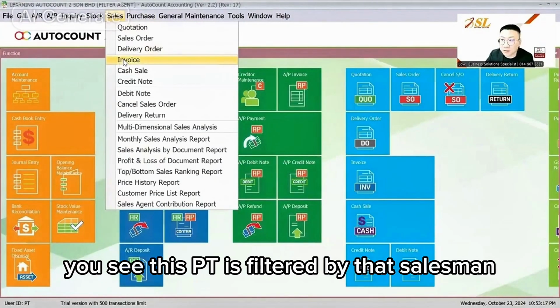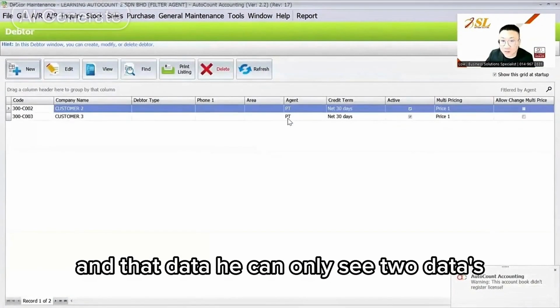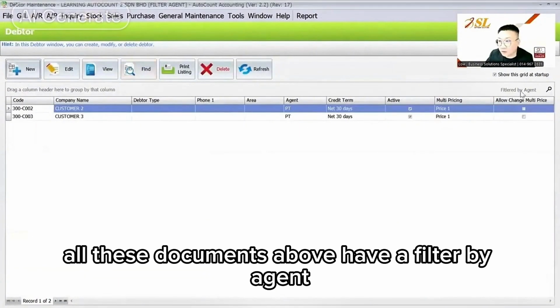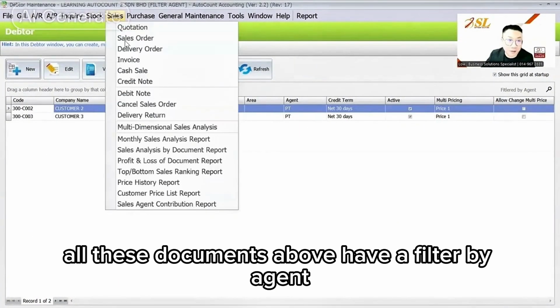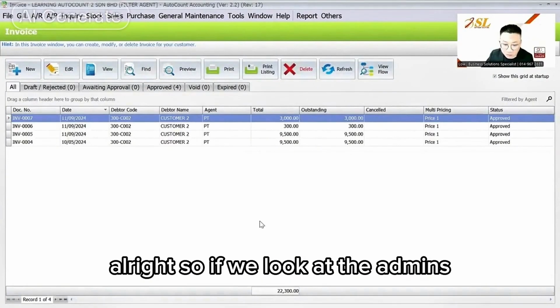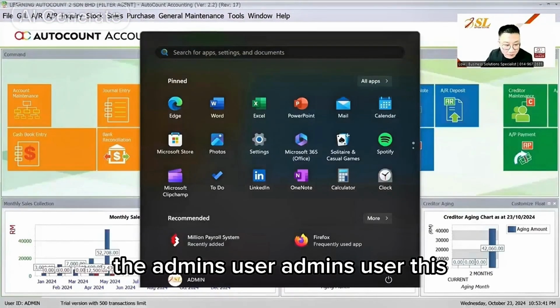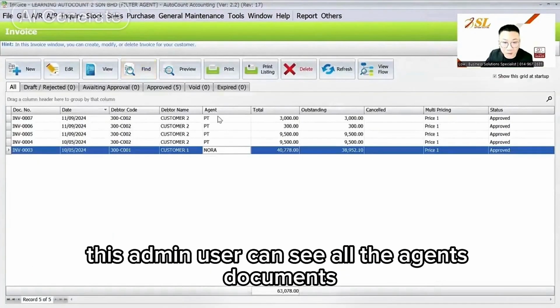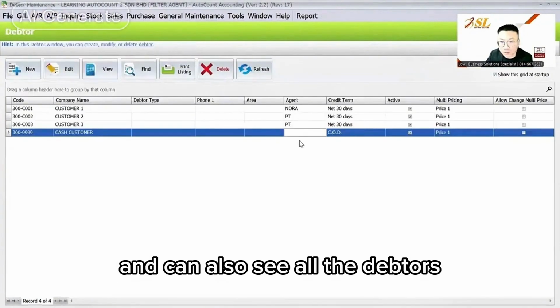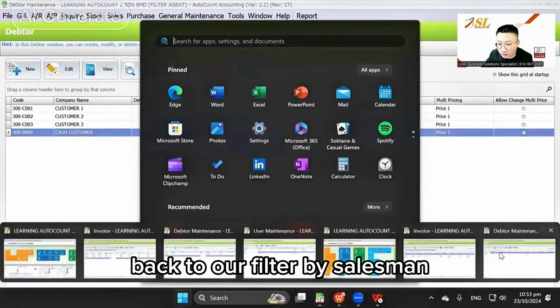You see this PT is filtered by that salesman. Now he can only see PT's documents, and for debtors, he can only see 2 debtors. If you notice, all these documents above have a filter by agent text here. Alright, so if we look at the admin user, this admin user can see all the agents' documents and can also see all the debtors, including the debtors of blank agents.